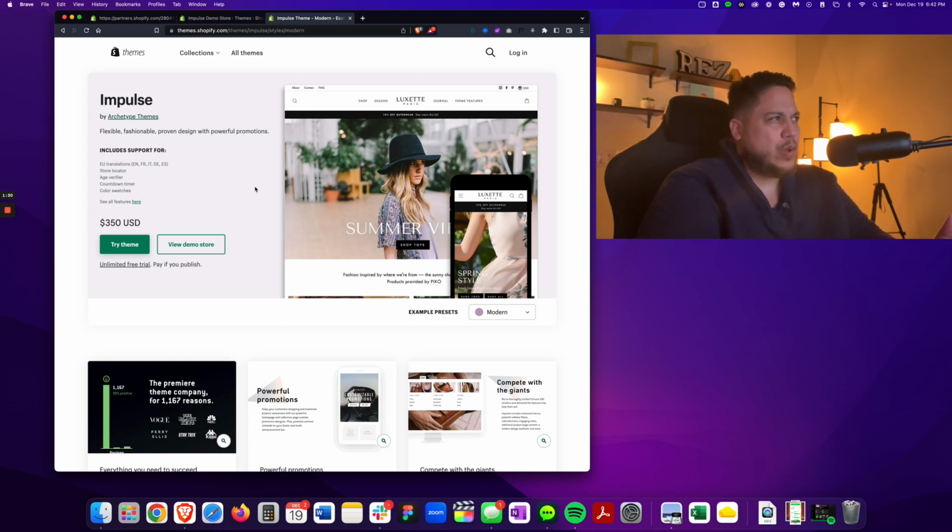Look at the things that it includes, especially for support. It has a store locator. We're going to go over that in this tutorial. We have EU translations for many of those countries out in Europe. We have an age verifier. So if you guys are selling things such as alcohol, you need an age verifier. You don't need to install an app. It already comes out of the box. We have a countdown timer. We have a color swatch. These guys are constantly working on this stuff.